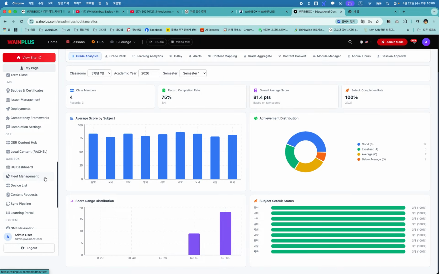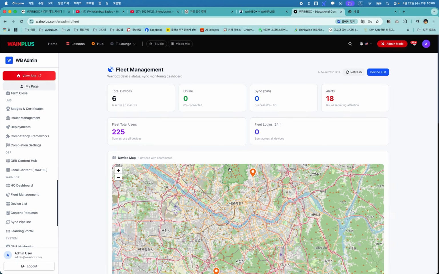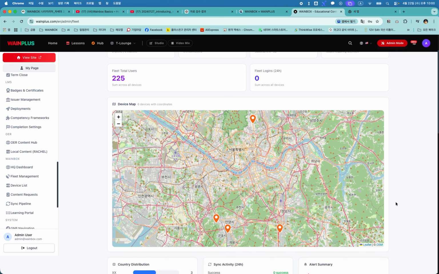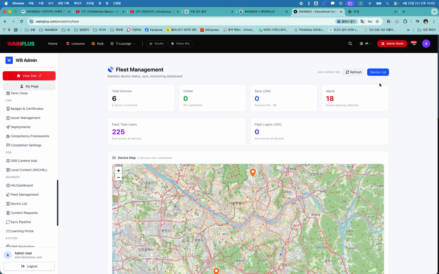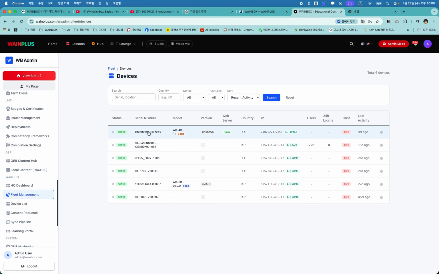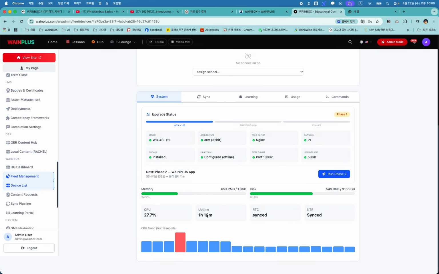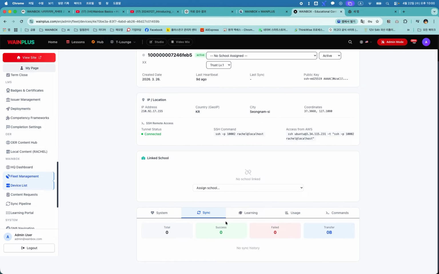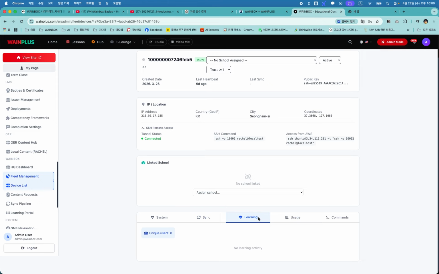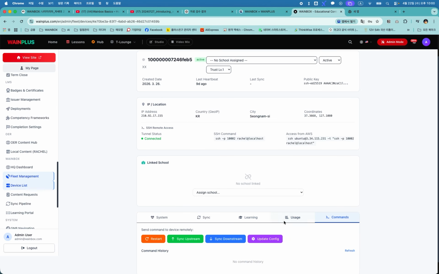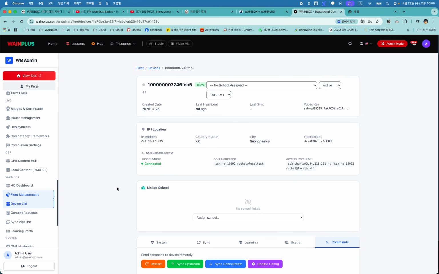Looking at this device list, you can directly see where each WAINBOX is located, which country it's in, what system is currently running, what data has been synced with headquarters, how learning is happening. All of this can be confirmed in full. Even a local WAINBOX, the moment it connects to the internet, can download all materials from the cloud and upload local data. This is how all learning history and teacher support have been built into total care.